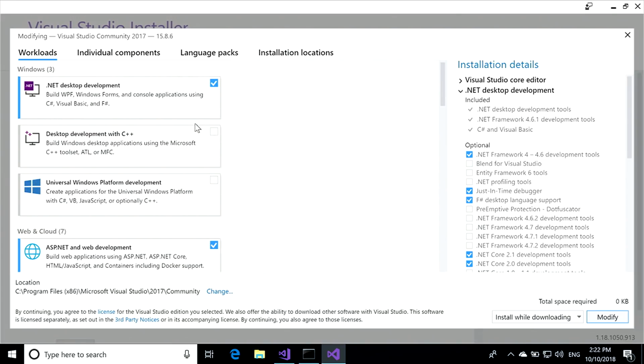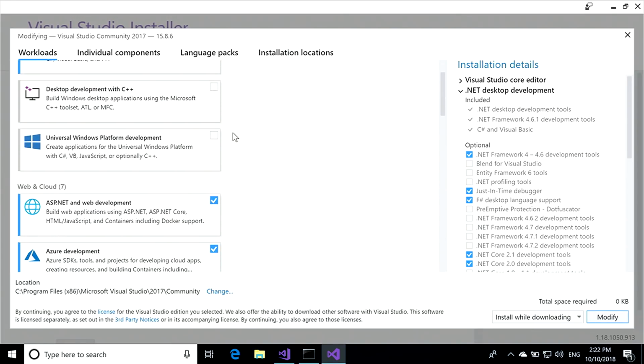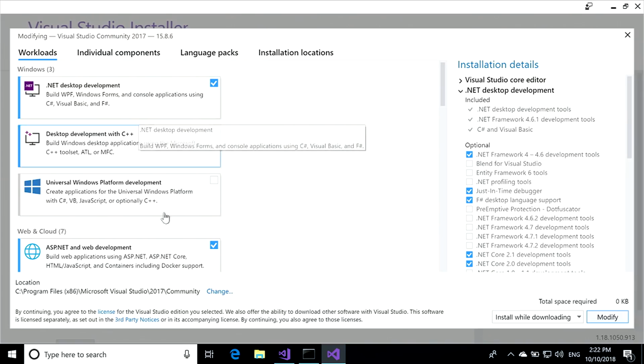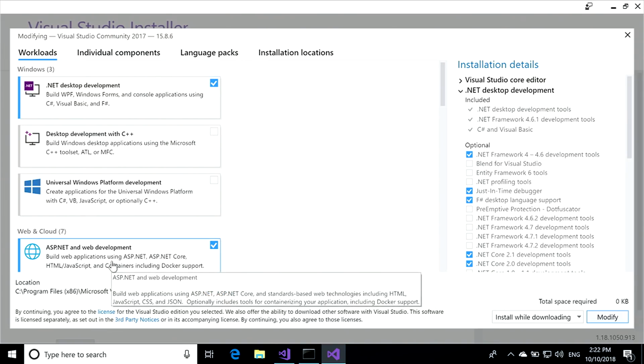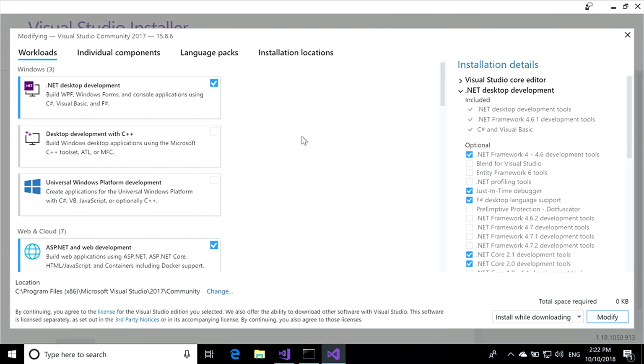Try not to get too caught up in what every single one means here. The two important ones are .NET Desktop Development and ASP.NET and Web Development. This will give you a whole bunch of tools, including everything that you need for F#.